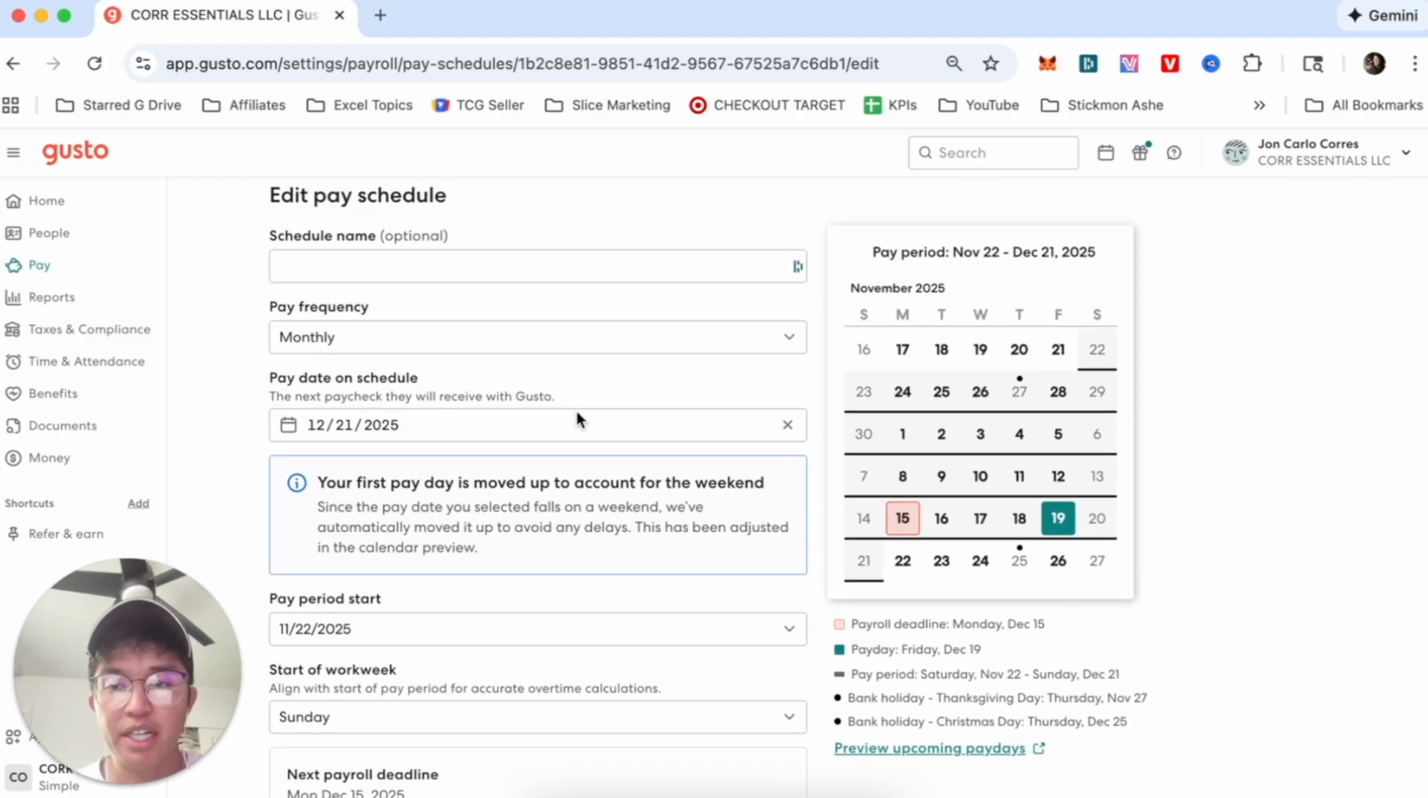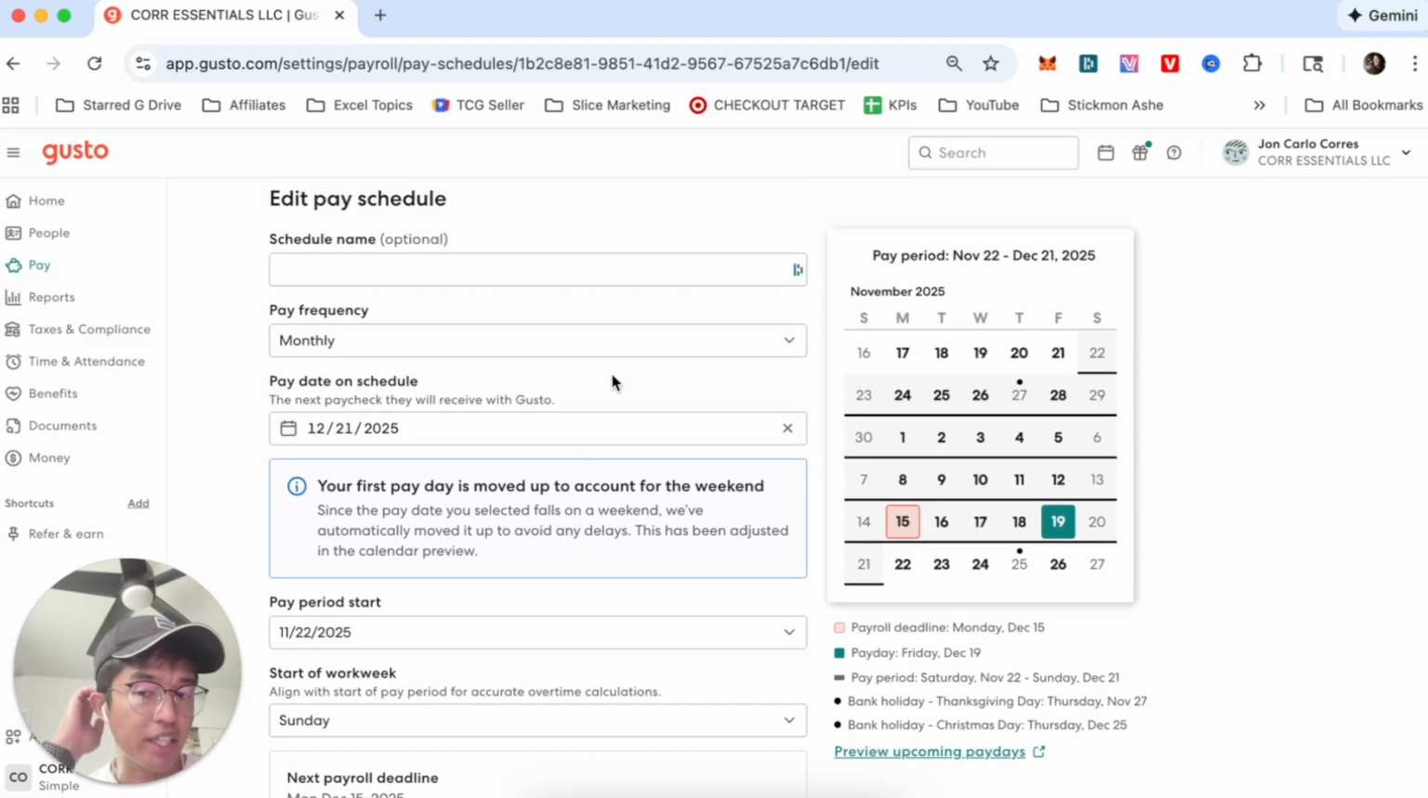But there you have it, guys. That right there is the best and easiest way that I know of to actually go ahead and change your payday on Gusto Payroll.